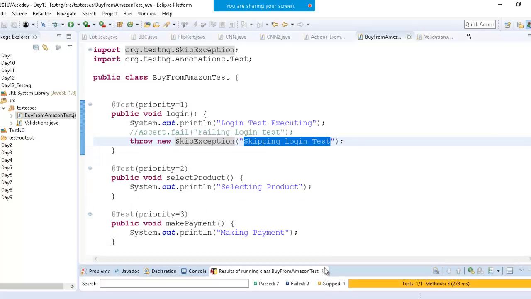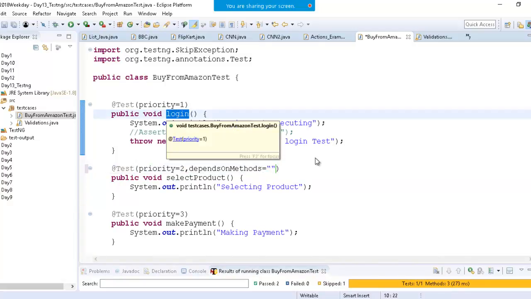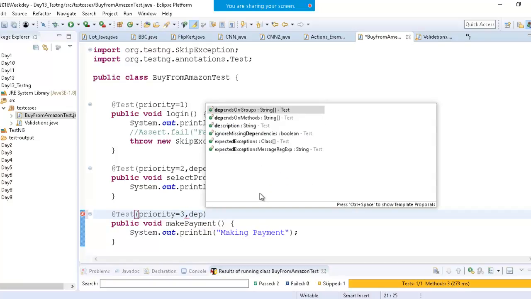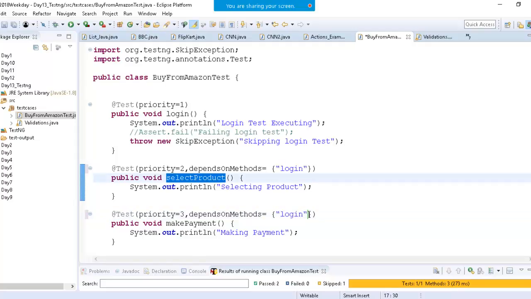So you have to put up some dependency between the test cases. So that is done through here. You can put a comma and you can write depends on methods and you can give the name of the test login. And you can make payment, you can make it dependent on, sorry, this is an array and you can put up both the functions over here, that this test case is dependent on login as well as select product. If any one of them is skipping or failing, then this should not execute.